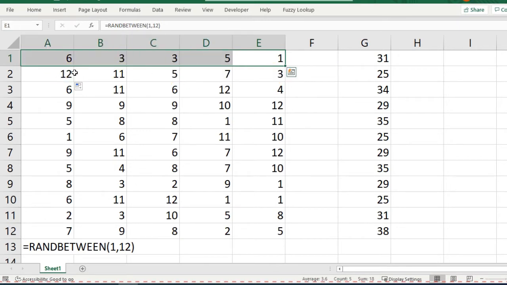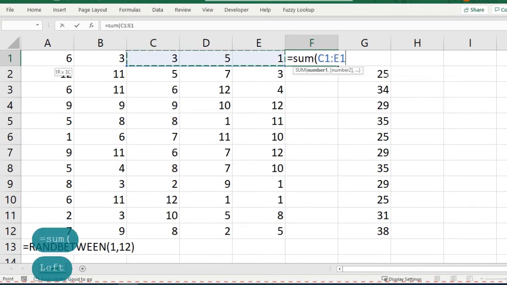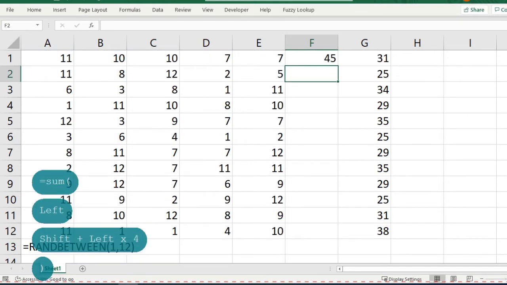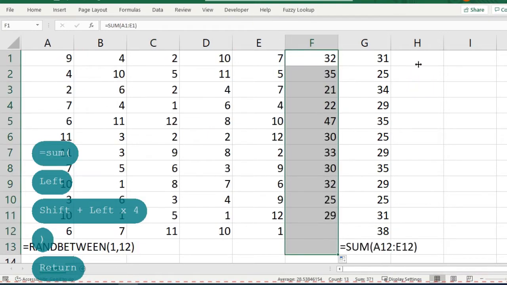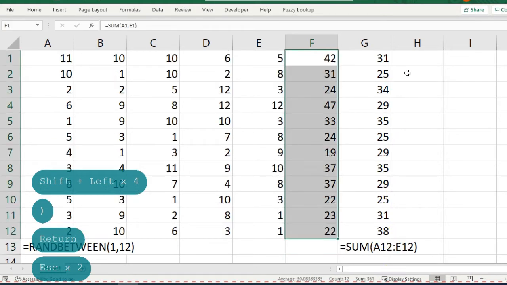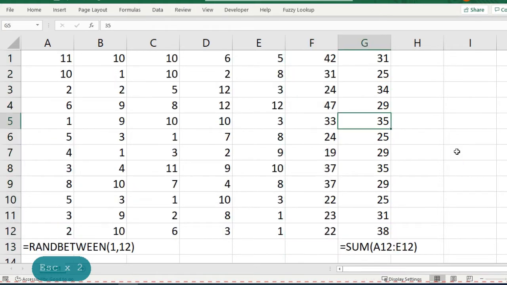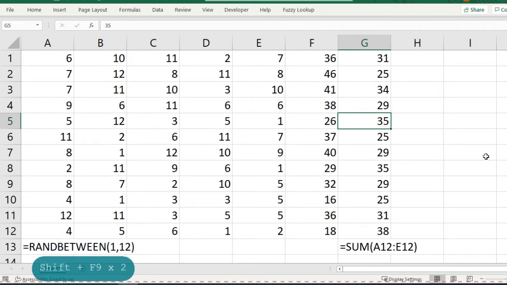So one of the solutions I came up with is if we sum these values, and these values, by the way, are just random between 1 and 12, you can see. And if I sum these values, this is the summation formula, and it's going to be different every time. And if I press F9, as you can see, it's changing. Now what I want to do is that when this number, as I press F9, is equal to 31, Excel should stop.